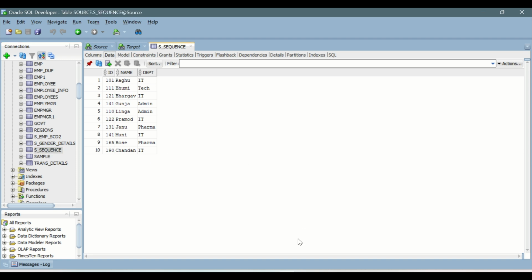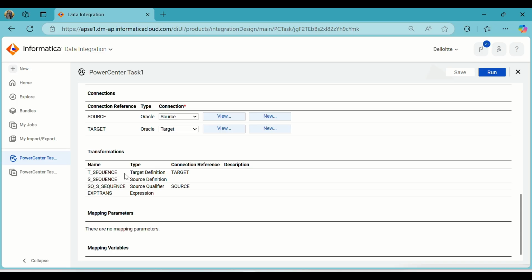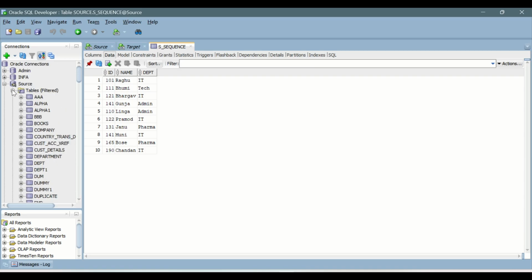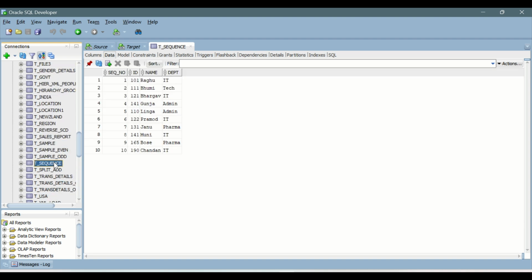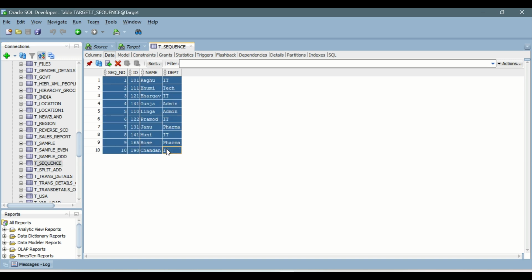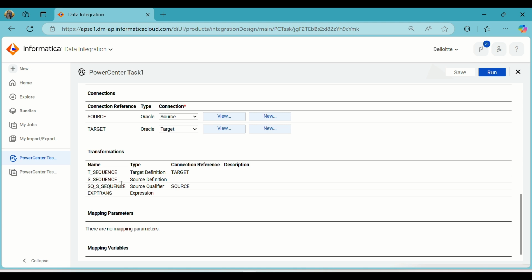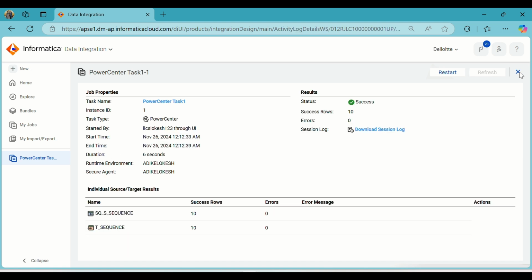And the target is T_sequence. T_sequence should be there here. So all the 10 records have been loaded. So this is how you can import the PowerCenter jobs into IICS. If you have any doubts while importing any workflow from Informatica PowerCenter, let me know, and we'll discuss here.